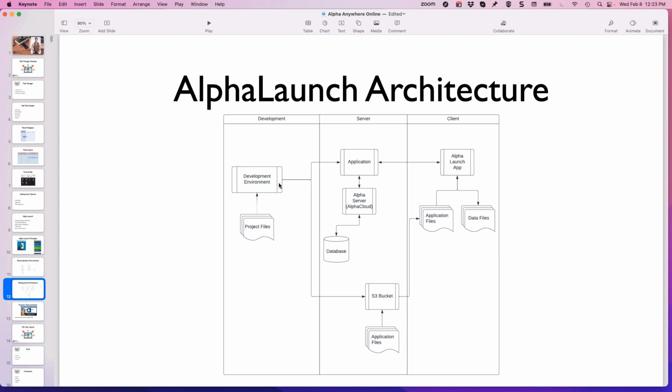So again, step one, get it up on your server or Alpha Cloud. Step two, prepare and put your things onto an S3 bucket that can then be used to download to your AlphaLaunch. You're ready to go. And the beauty of this is there are very simple control panels I'm going to show you that walk you through these steps. Going to the application, go to the S3 bucket. So if you have any questions on that, let me know in terms of how that works.